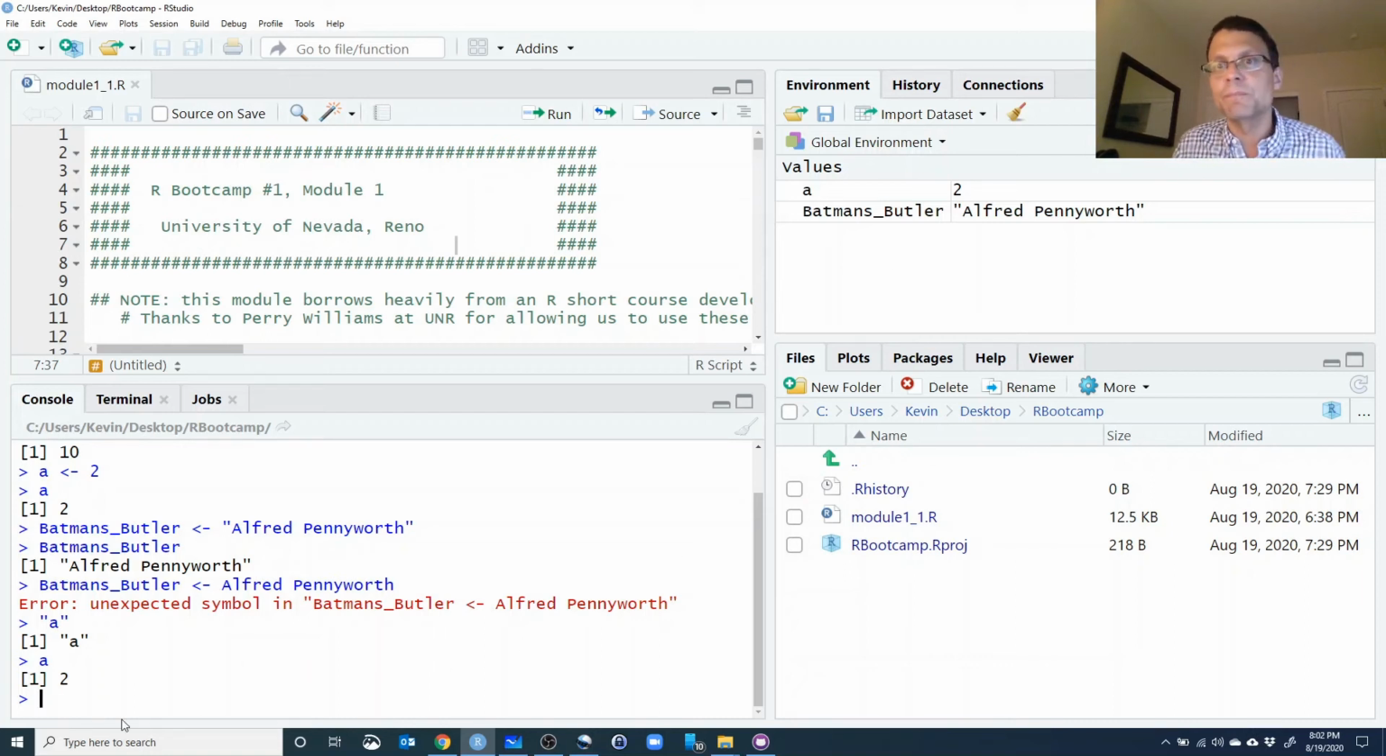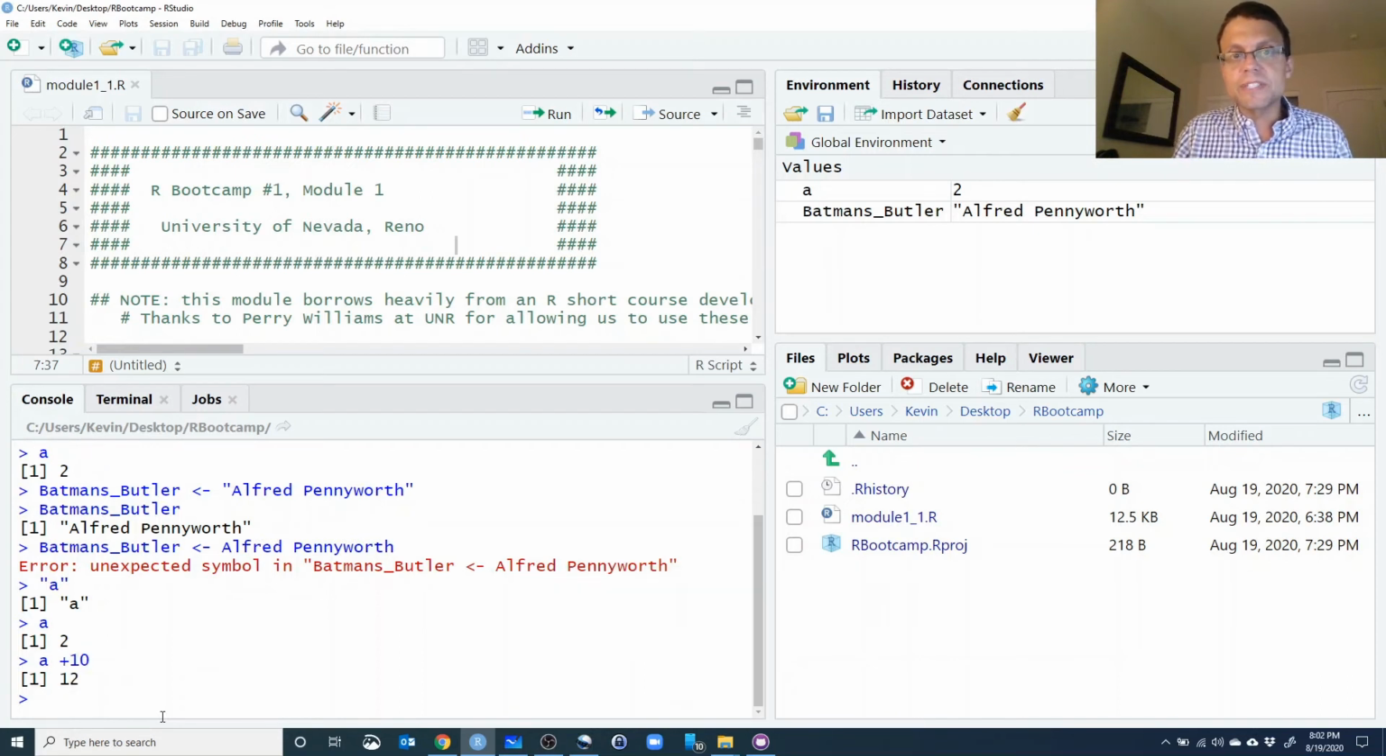One last thing before we graduate to our scripts is that we can actually use objects in other commands that we give to R. So I could actually add 10 to A because A is a numeric value, it's 2. It'll just give me back the value 12. So that's all I wanted to go over in the console. I don't recommend that you work within the console. It's actually way better to work with our scripts in this upper left-hand corner.